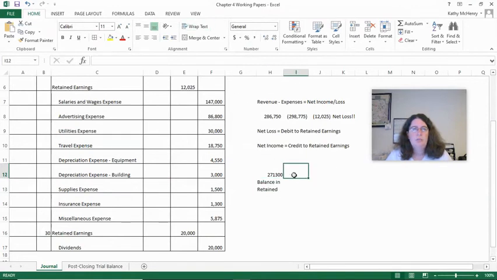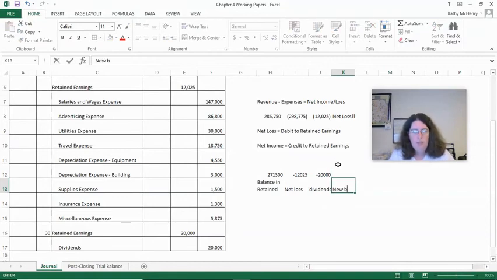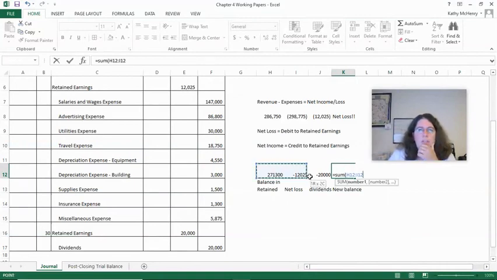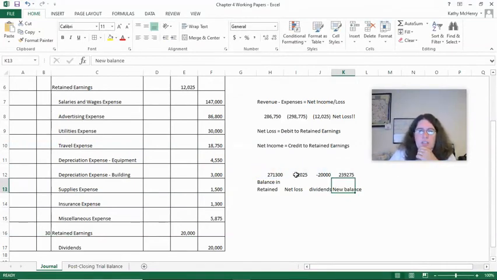Extract that so it stays where it's supposed to be. And then we are going to subtract the $12,025 because that is a debit. So retained earnings has a credit balance. We're going to subtract that debit of $12,025. And we're also going to subtract that $20,000 of retained earnings. Okay, so this was our net loss. This was our dividends. And this is going to give us our new balance. The reason why I can add those three numbers together is because of the subtraction signs here. It automatically subtracts them.